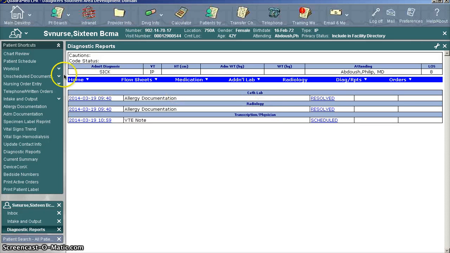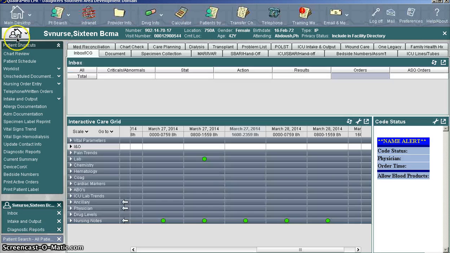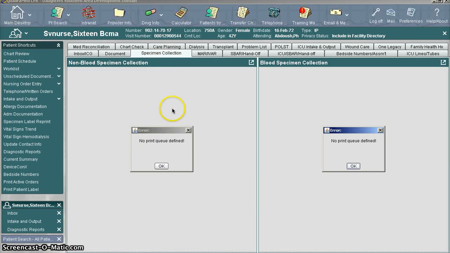Okay, so let's go to the little house and let me show you specimen collection. This is not for the lab collection, this is if the nurse had to collect something. So I had ordered before on this patient a respiratory specimen. So unfortunately there is no printer associated with this computer. If there was, you would see on the bottom a tab that says collect and print now.